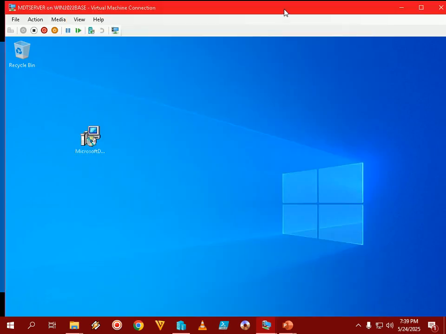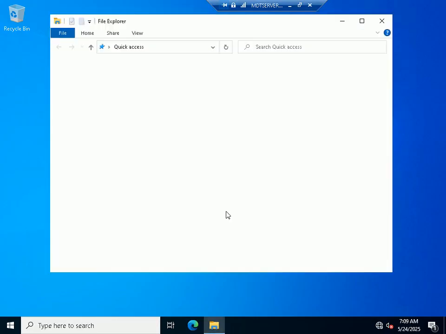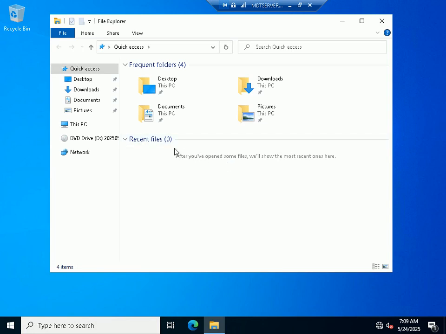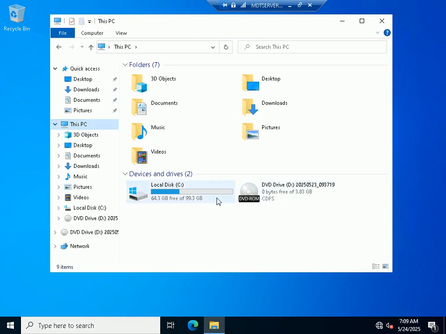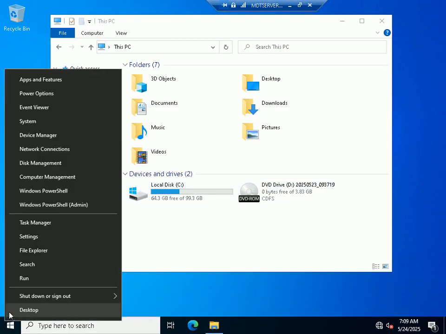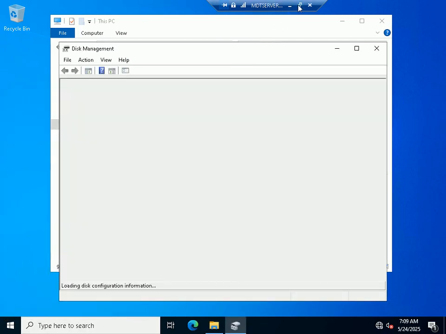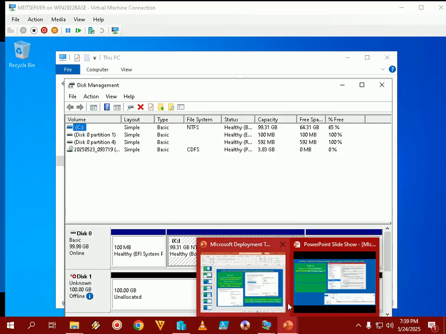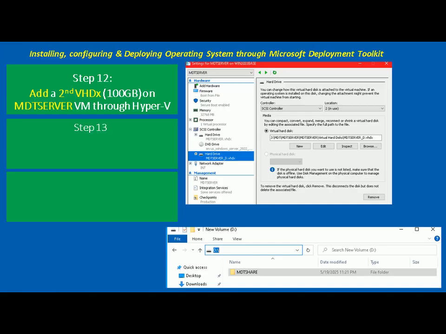So in the latest Hyper-V you can add a virtual hard disk while the VM is already in an online state or already running. So now you can see I have added the hard disk, but it is not showing in Windows Explorer. So we need to go to the disk management, and I will just show you the steps also through PPT. So assign a drive letter, that is D drive, for the second HDD through MDT server's disk management. Okay, so we'll do that.